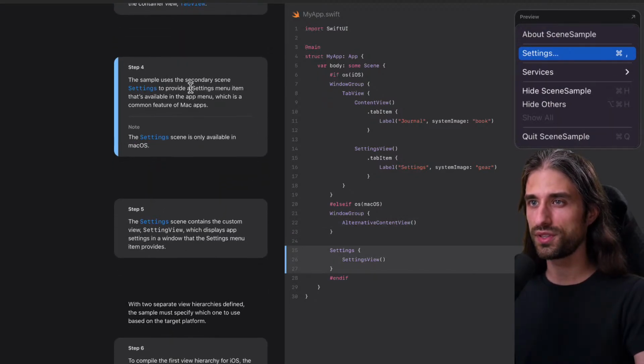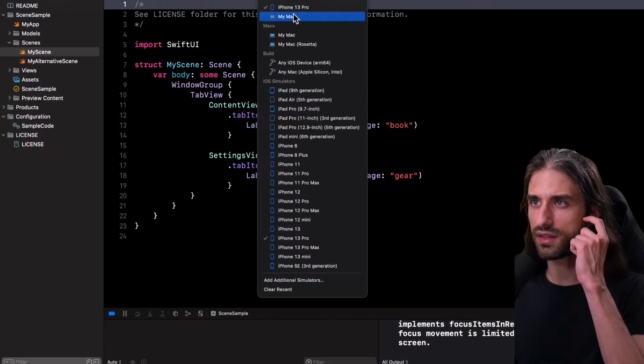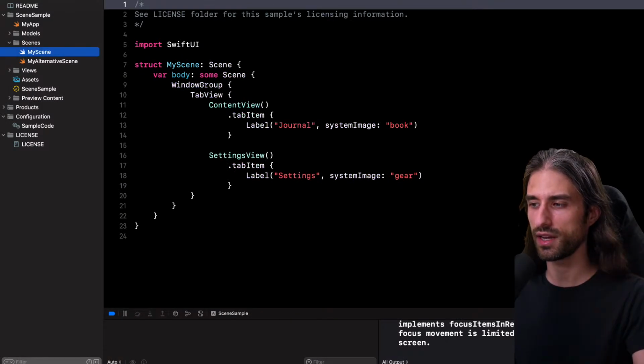And the sample uses the secondary scene. So it's a second scene that is returned in the same body, which is this time a settings scene to provide a settings menu item that's available in the app menu, which is a common feature of Mac apps. So the settings scene is only available on macOS. So actually, let me get back to Xcode and let me try this time to build my app for the Mac, actually.